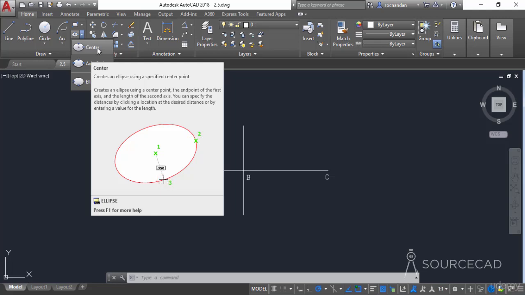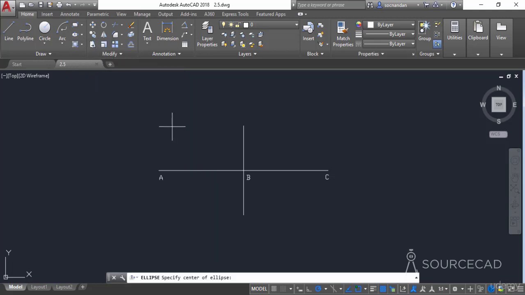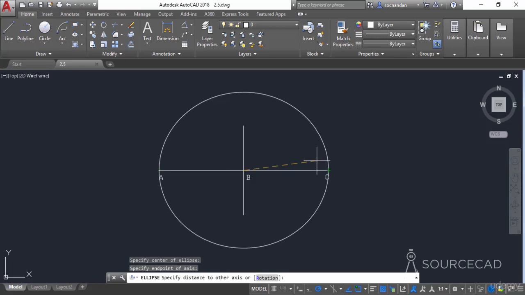I'll select this center ellipse option. Obviously we need to specify the center point as mentioned on the command line, so we specify the center of the ellipse. That center point will be point B in this geometry. Now we need to specify the end point of the axis, and we can take the end point as point C or point A. So let's take point C as the end point of one of the axes.